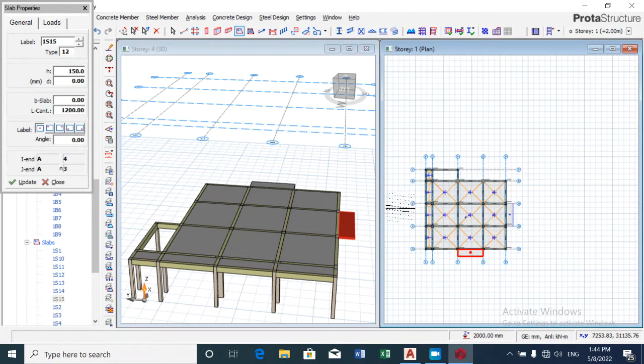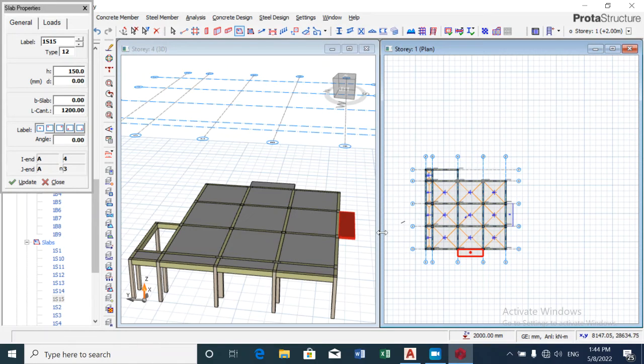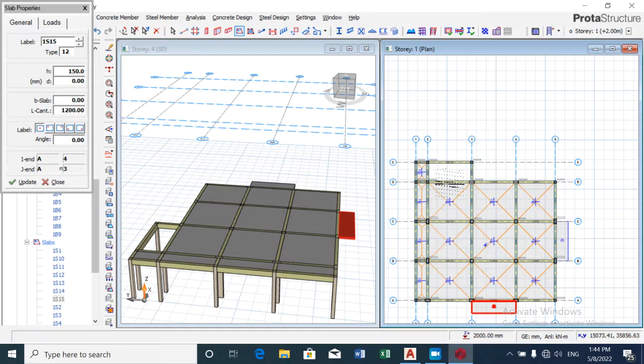Now I would want to put maybe my beam wall. How do I put my beam wall on this column? Now I click on a beam. I click on maybe this beam.